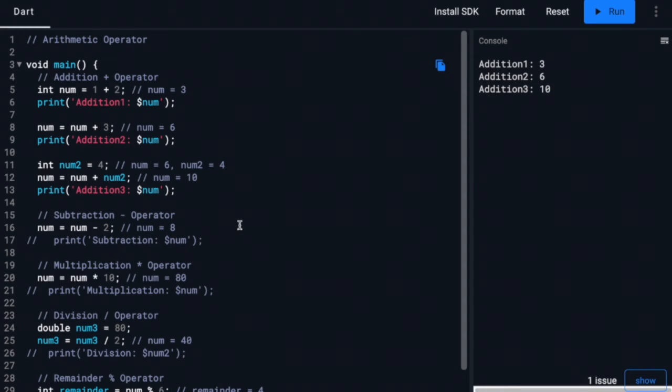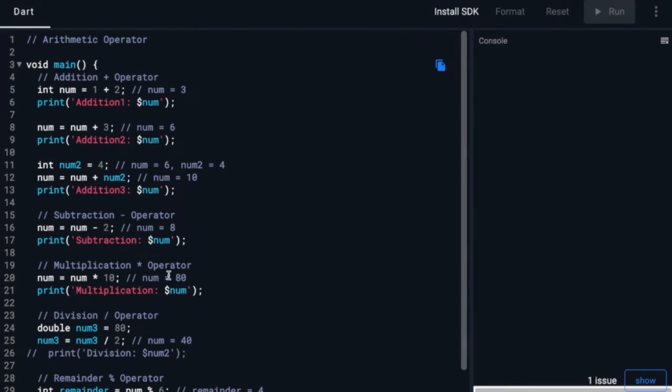All the other operators work the same way like this. Let's look at the subtraction operator. The num value of 10 in the num variable is subtracted by 2. And what is the result? It's going to be 8 because it's 10 minus 2. And let's look at the multiplication operator. The value of 8 in the num variable is multiplied by 10. So 8 multiplied by 10 equals 80.